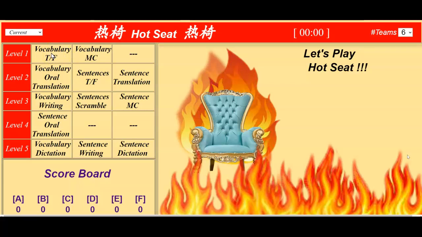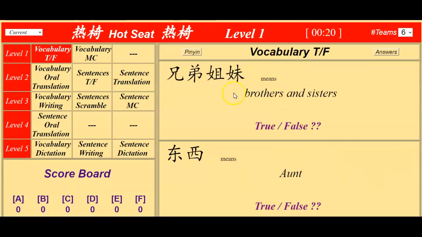Let's take a look. I would normally tell the students, hey, for the vocabulary question, true and false, I want them to write in Chinese. And I tell them there are 2 questions. They have to have right answers for both of these. And the timer starts counting down 20 seconds.